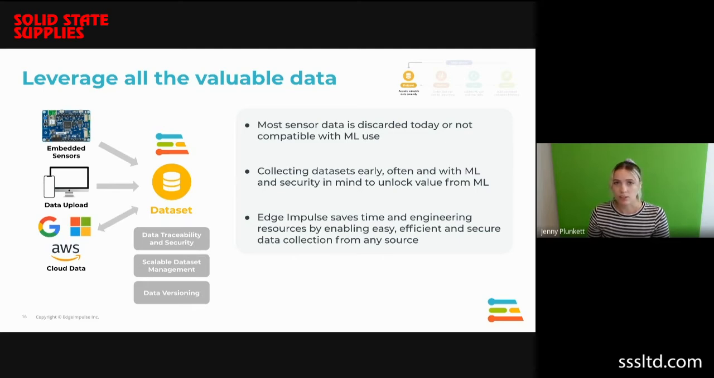You can also directly integrate your cloud platform. If you use AWS, for example, you can pull data directly from your cloud platform into the Edge Impulse Studio and start building out your embedded machine learning models. And we take security super seriously here at Edge Impulse. Everything from end to end is your data. Edge Impulse does not touch any of it, especially when you're connecting your own cloud.